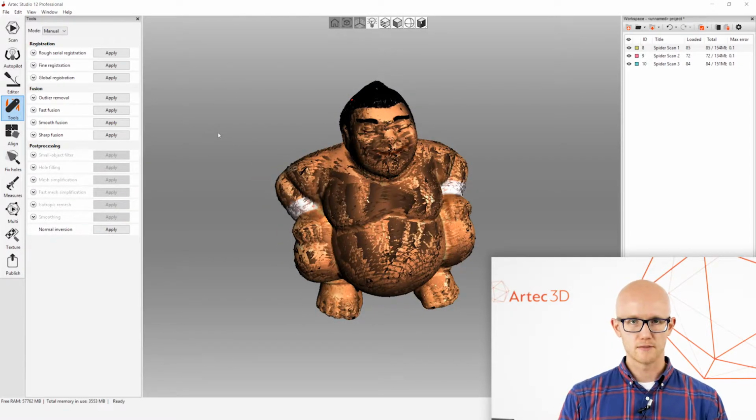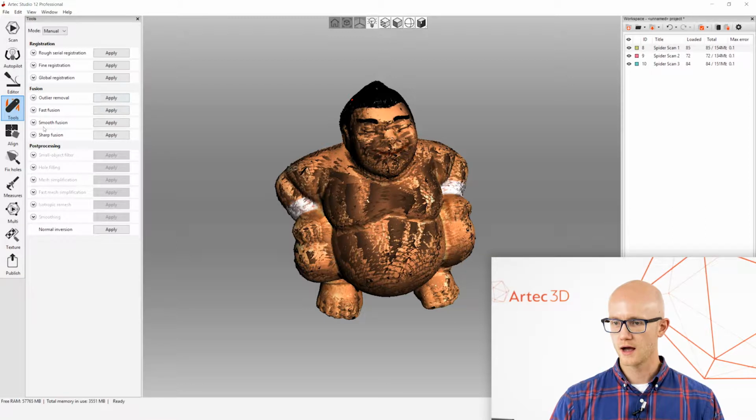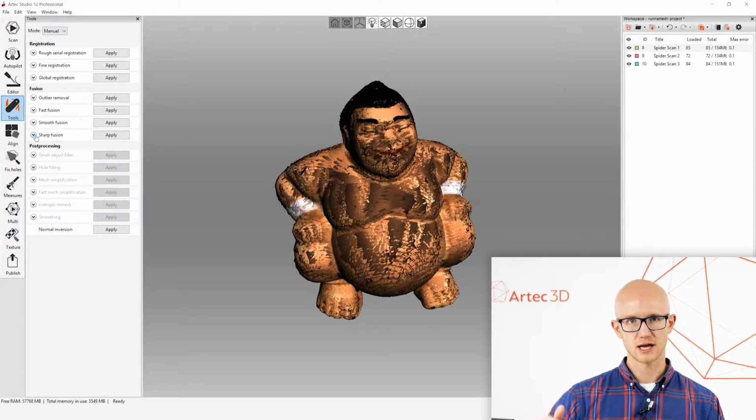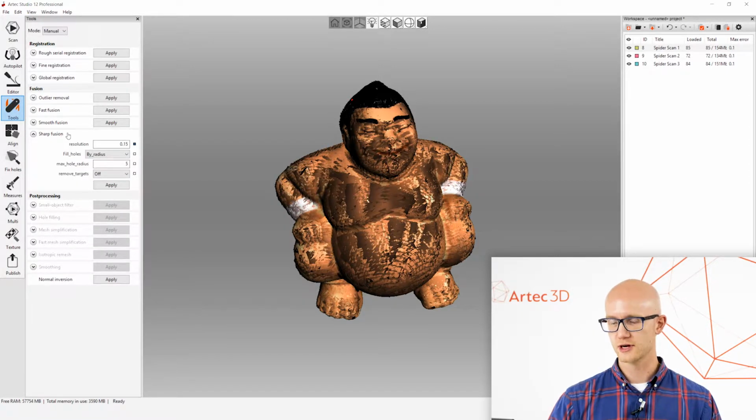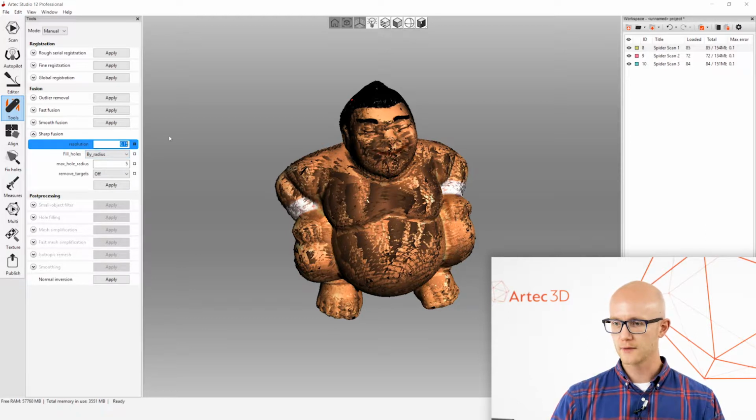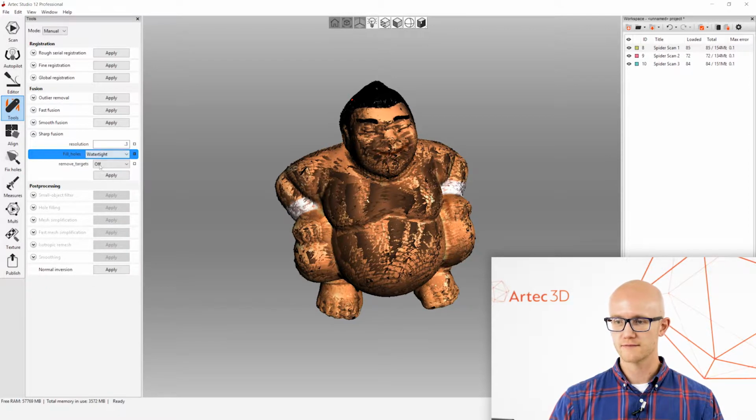After running outlier removal, I am going to run a fusion. There are several types of fusions. I won't get into the specific types and settings on all of these, but I'm going to expand sharp fusion. And I'm going to put in a resolution of 0.3 here. And I am going to choose watertight for the hole filling.